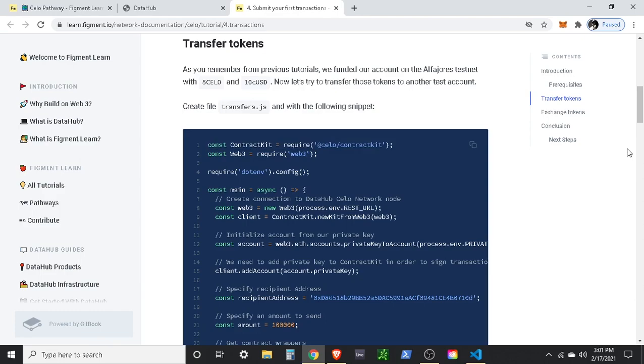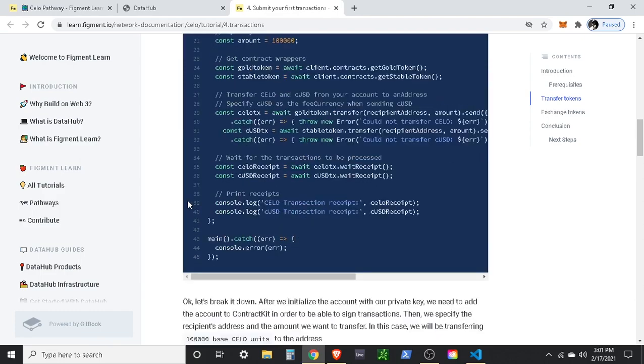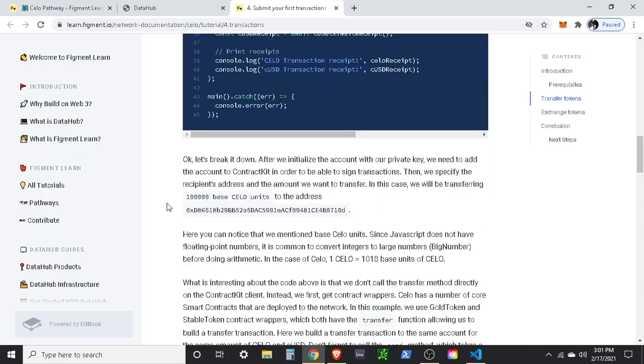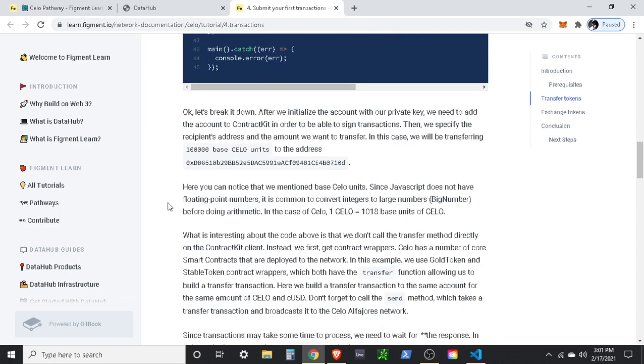All right, now what are we going to do with this code? What does this code do? Let's break it down. After we initialize the account with our private key, we need to add the account to contract kit in order to be able to sign transactions. Then we specifically need the recipient's address and the amount we want to transfer. In this case, we'll be transferring 100,000 base CELO units to the recipient address.